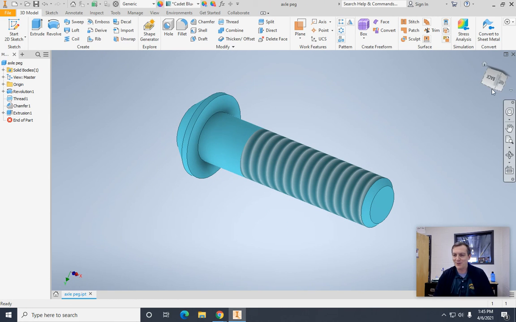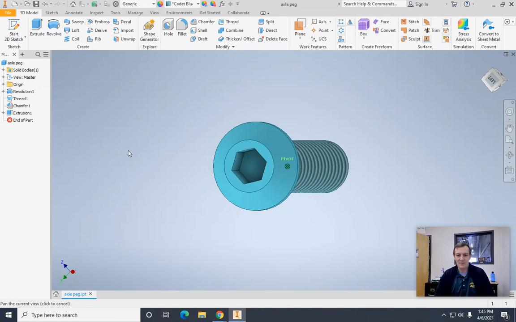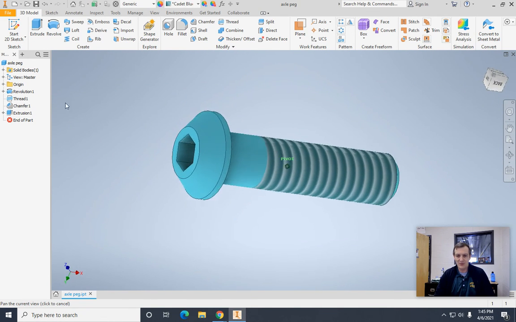Now you can change the color so it looks different, but that pretty much does everything we need to do.